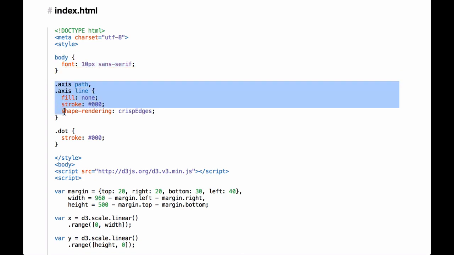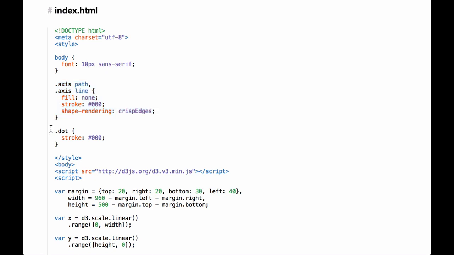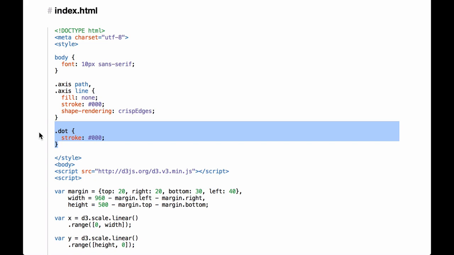The next section defines the style for the axis path and line. The .axis path and .axis line are both HTML classes that have a style associated with them. Here the code is saying no fill and sets the color of the stroke to #000, which is the HTML color for black. And finally, it tells the browser that the SVG content should use the shape rendering attribute of crisp edges.